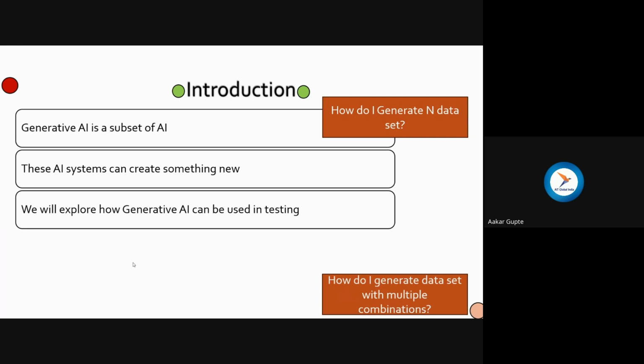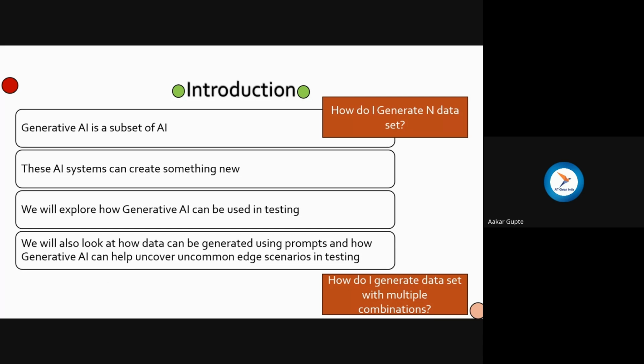Of course, whenever we are generating test data, we need to ensure that we are taking care of multiple combinations as well, right? For few of the domains when it comes to test data, they need multiple combinations to ensure that the test data is relevant, and with the help of multiple combinations you get the output in multiple manners. So that's how we are going to ensure that this also is taken care of in this session. And at the end we will also look at how data can be generated using prompts and how generative AI can help uncover uncommon edge scenarios in testing.